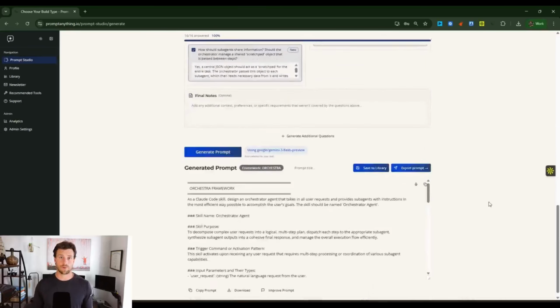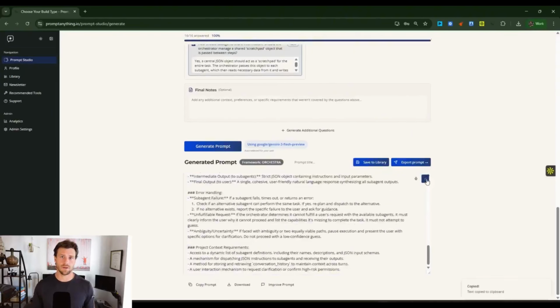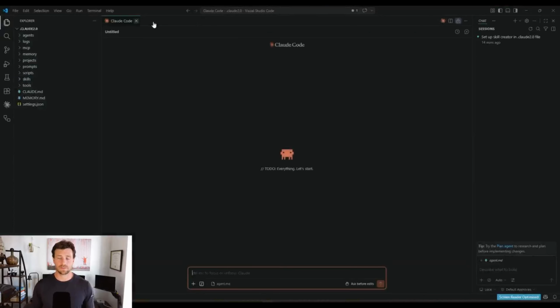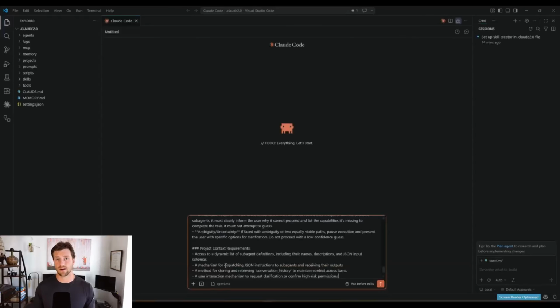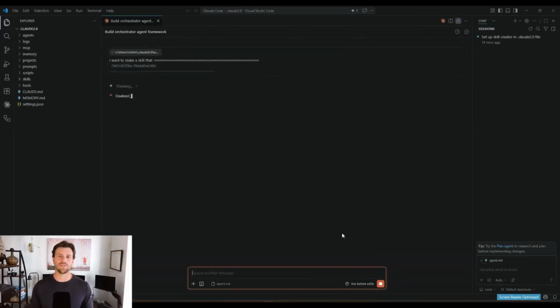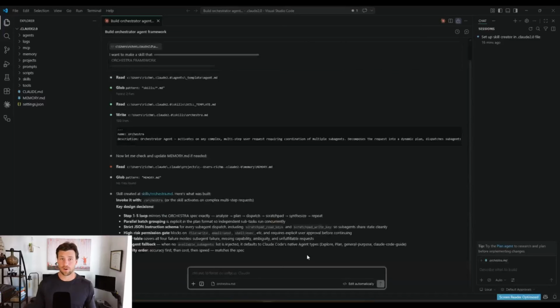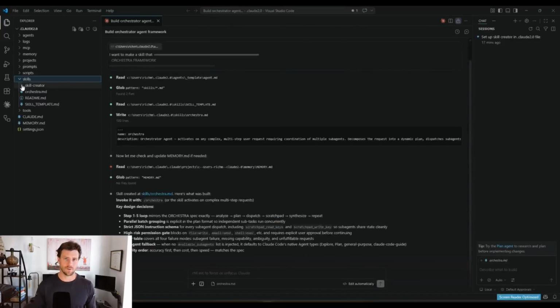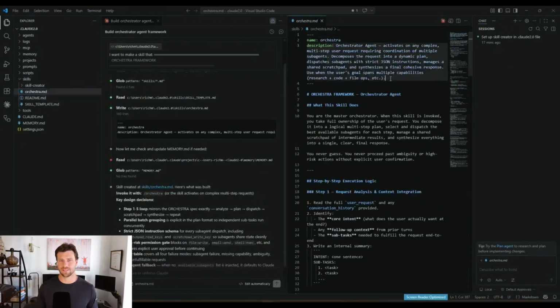After you're happy with your prompt, go back into VS Code, click on a new Claude Code tab, type in I want to build a skill that, put a colon in there, paste in the entire prompt from Prompt Anything, push enter, and watch Claude Code build this orchestrator agent for you. And now you're done. You will now see in your skills folder that orchestrator agent existing.